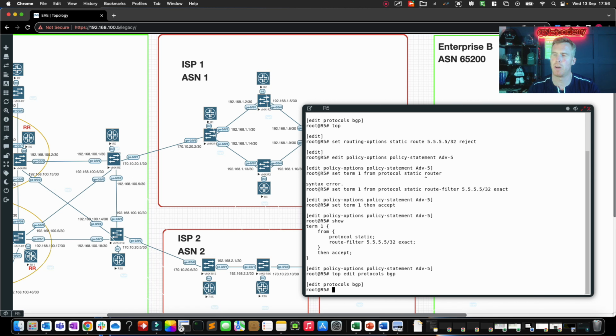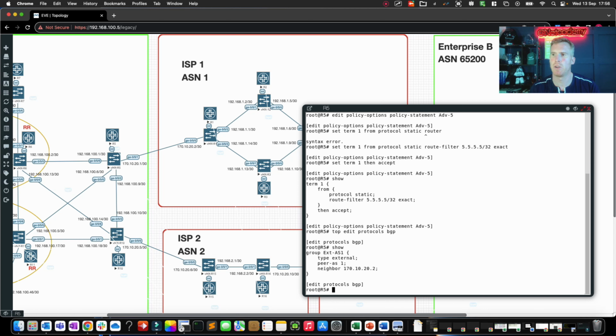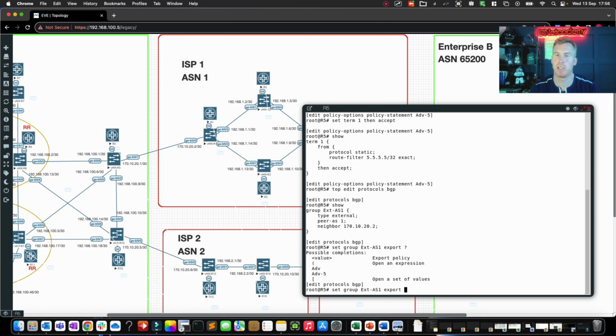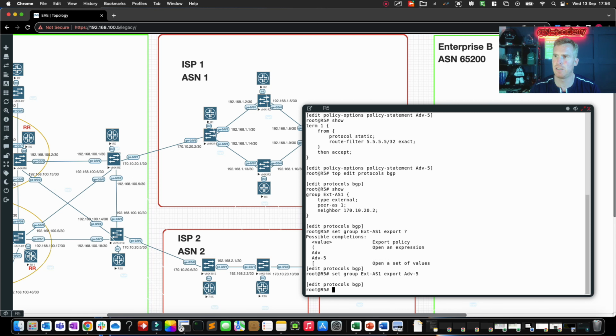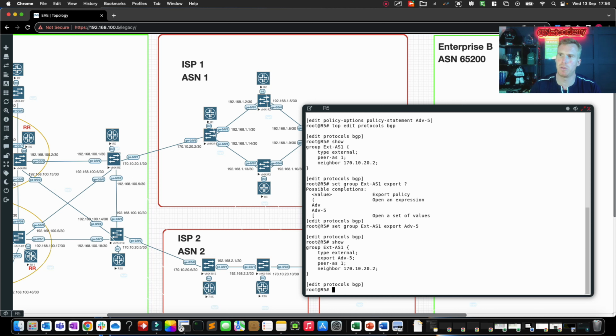But let's go to the top and then move within the protocols branch, within BGP. So as I said, we've got our external BGP, and I want to now set group external export. By question mark, you can see there's advertise-5. I want to export that into BGP itself. So if I now do show, I'm now exporting that policy statement I configured.